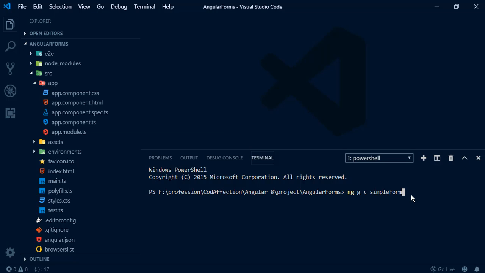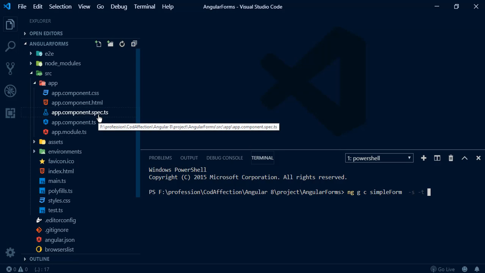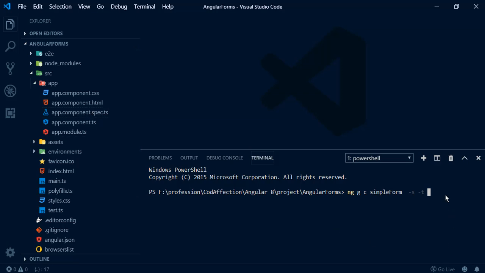In order to skip that, we can do this. We can add the flag inline styles so that the CSS rules can be added into the TypeScript file itself. For that, you can use the inline-style flag or the alias -s. In order to skip the creation of the HTML file, you can use the flag inline template. In short, you can use -t. Finally, we have to skip this test file with extension spec.ts. For that, we can use this flag, skip-tests. For that, we don't have any abbreviation or alias, so we have to type the entire flag, skip-tests.